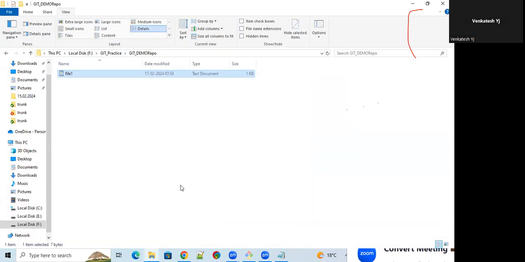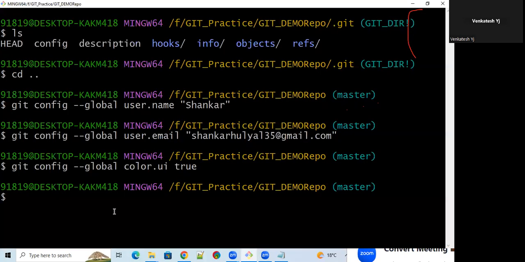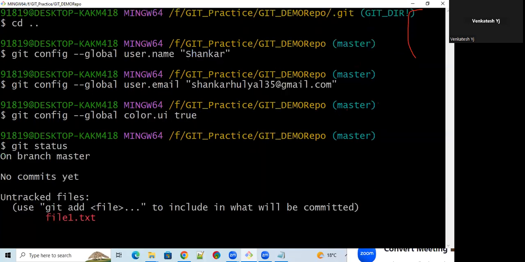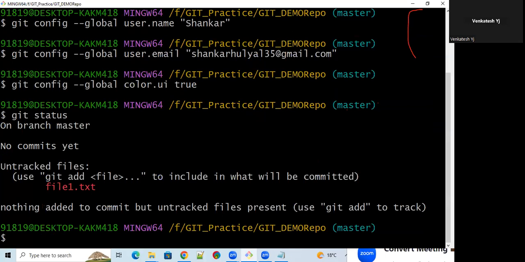Now I have just created a file here. Now go to the command line. This is your working directory. Just go to the command line and say git status. See what it is saying. It is saying that it's an untracked file. See the red color.